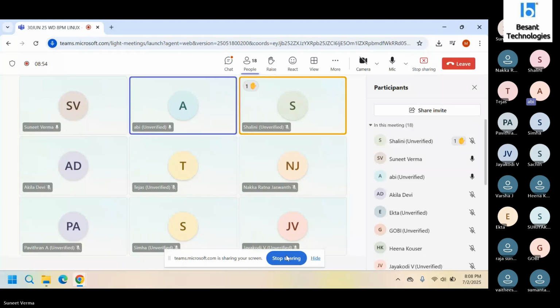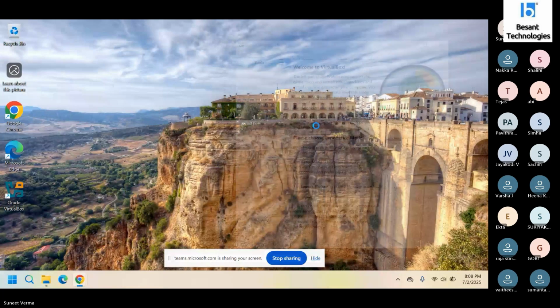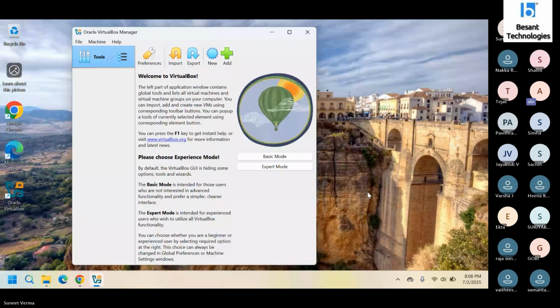First of all, what you have to do is open the VirtualBox Manager, which we downloaded in the last class. Please type VirtualBox Manager. This is the tool in which we are going to create our VM. Right now you can see import, export, new, add. We are just going to create a new machine only, so you have to select new. Please select that.